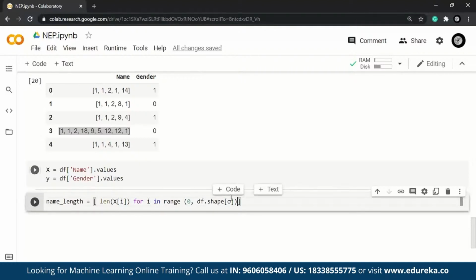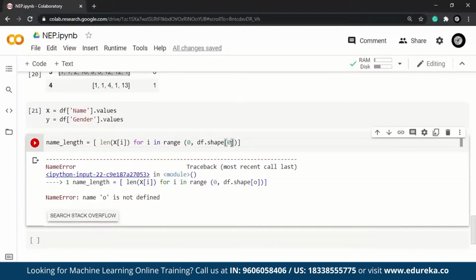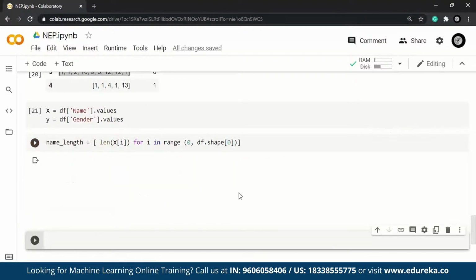So it would be length of X. Okay, so let me quickly execute this. Okay, so here we're getting an error. Oh yeah, it's not O, it's going to be 0, right? So let me execute this now.